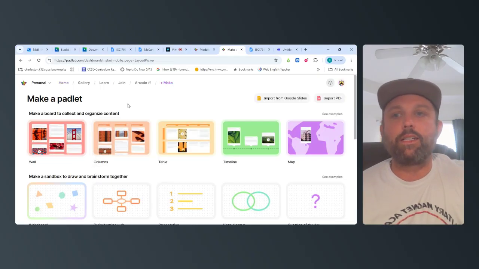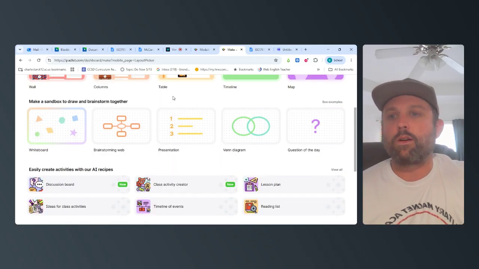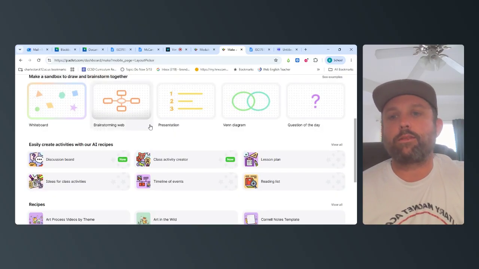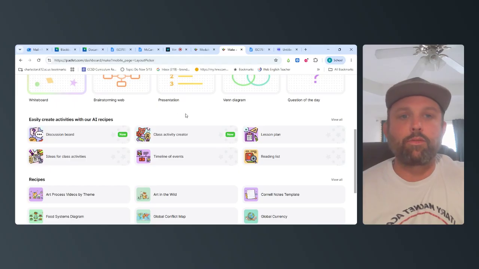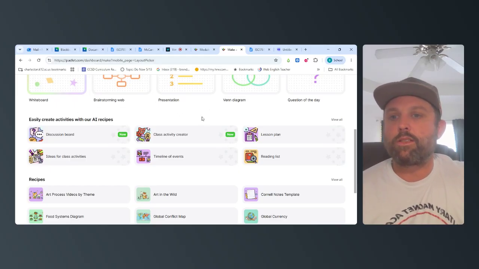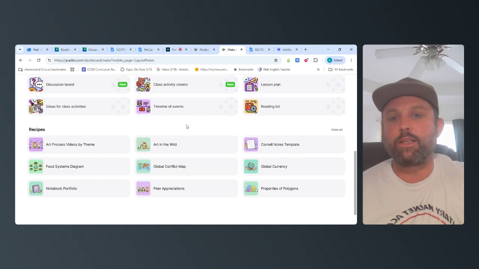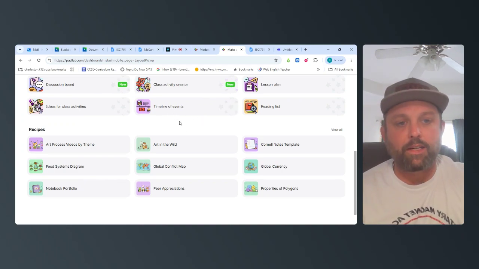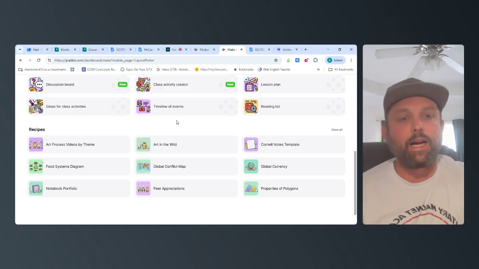And this first screen gives you the basic layout options. You'll notice there's a ton more. Okay, so we got sandboxes. We have AI recipes where you could input a lesson plan, or you can generate discussion boards. And then there's recipes, so there's specific Padlets designed for specific subject matter or lesson styles.